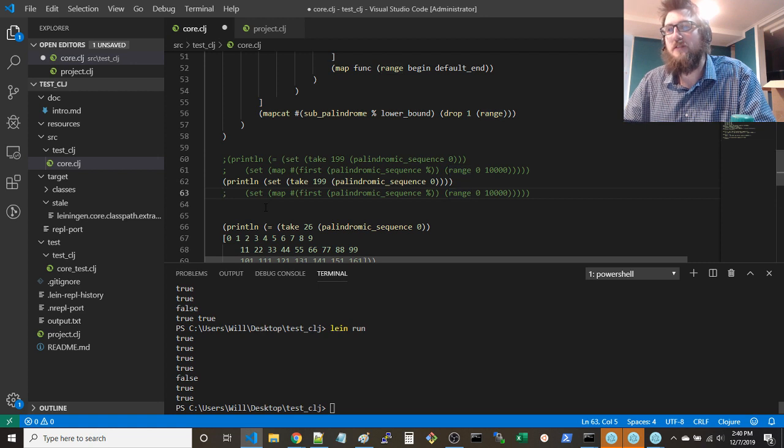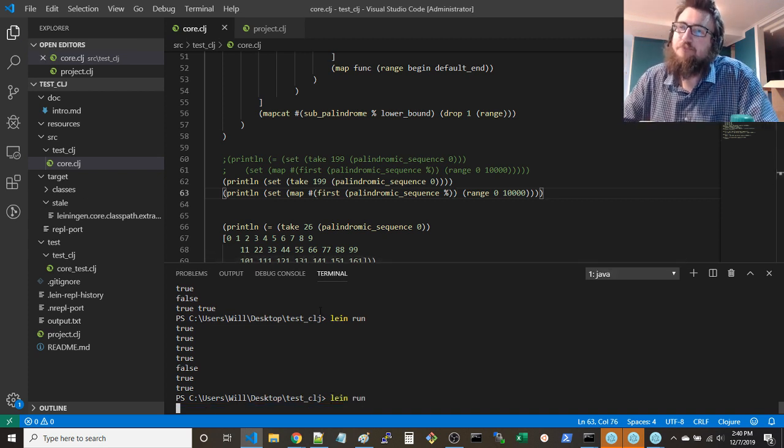So there's this set of 199 palindromes, and there's this other set of things, which looks like we're going to take the range from 0 to 10,000, and then take the first of the palindromic sequence from 0 to 10,000, and take a set, and these should be equal. I don't know about that, man.